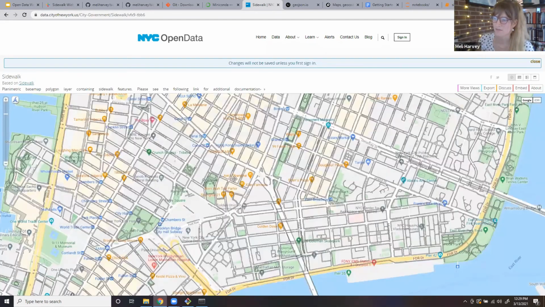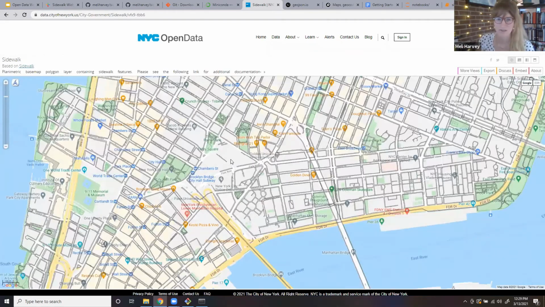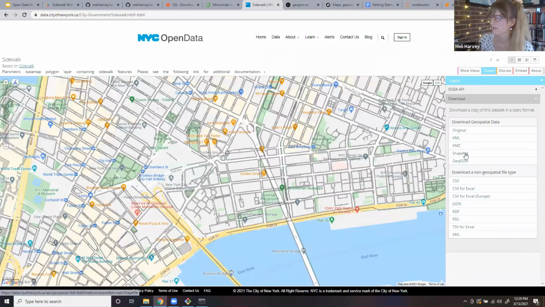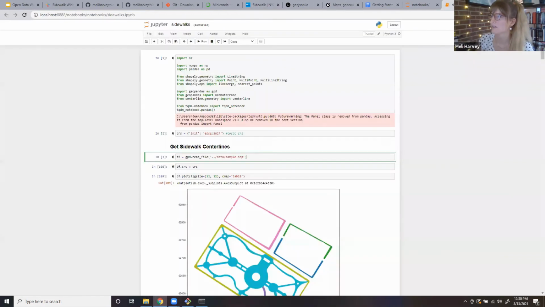You can see here that same data set that I used. That's the planimetric data of sidewalks. And in order to download a shapefile, which is a geospatial file, you just go to export, and then you can select this shapefile option here. That's what you're loading into your Jupyter Notebook.